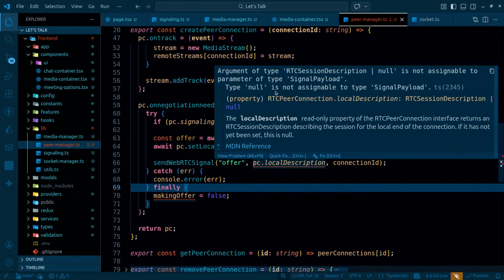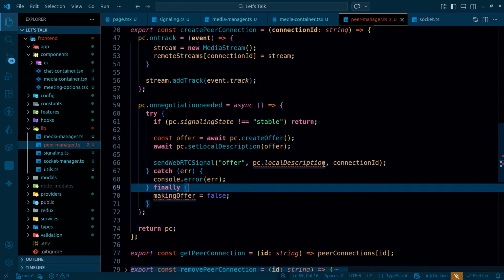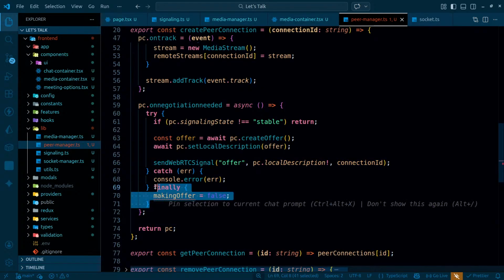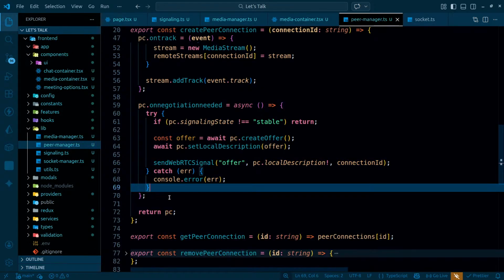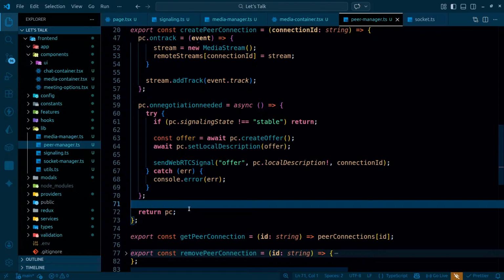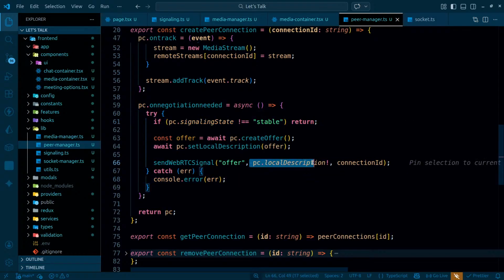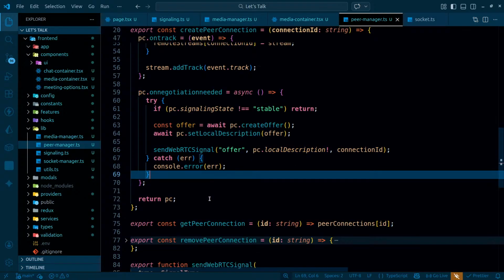As for this local description, I'm gonna make sure that it does exist. As for this making offer, let's get rid of this. So this is how it's gonna be going on, and nothing else. I just simply added this particular part, and this time I'm directly getting the offer from here. Local description, if that does exist, only then.